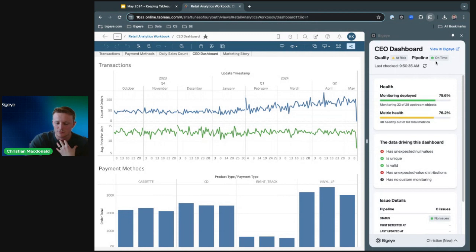However, if I wanted to dive a little bit deeper into how the monitoring is for this dashboard, there's a couple cards here to help me do that. The first one is it's going to look at how much monitoring is deployed on the upstream objects from the CEO dashboard. If we only are monitoring like 20% of the columns that are upstream of this CEO dashboard, then that would be concerning because we don't fully know whether or not there's a problem because we're not monitoring enough. In this particular example, we're monitoring 22 of the 28 upstream objects, which may or may not be acceptable for your current situation.